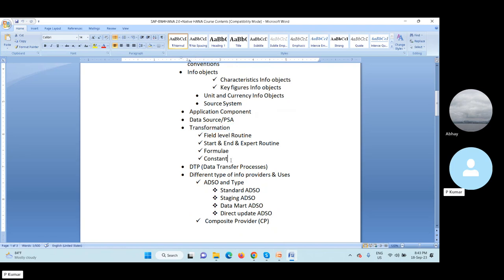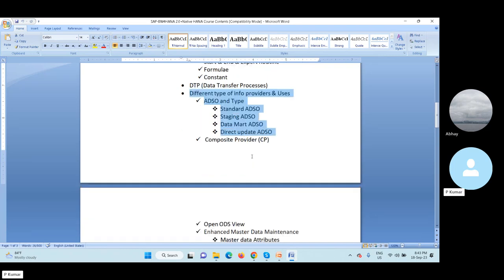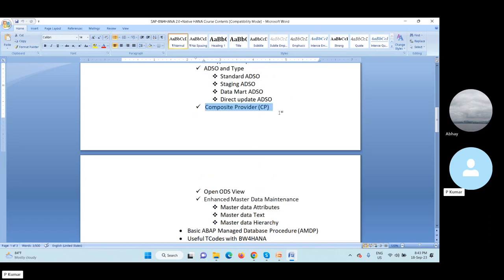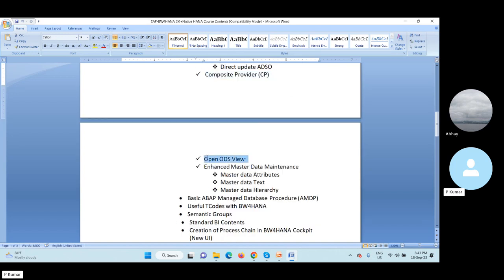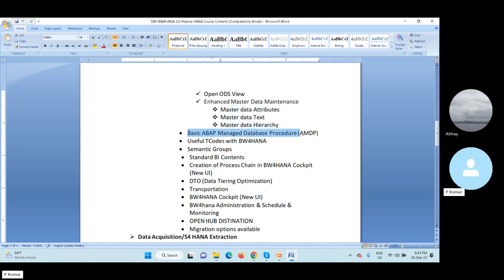All the routines we will discuss, and types of DSOs. There are some types, even composite provider is most important, virtual provider with Open ODS, and definitely master data. You know all this part of master data. AMDP, I will go through the basics because I am not an ABAPer.